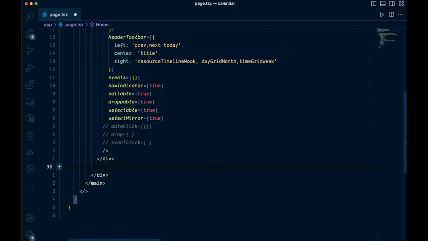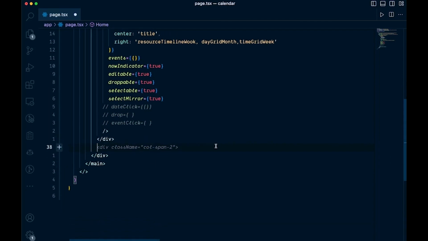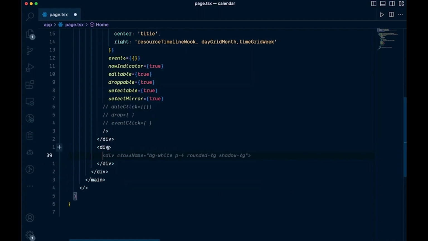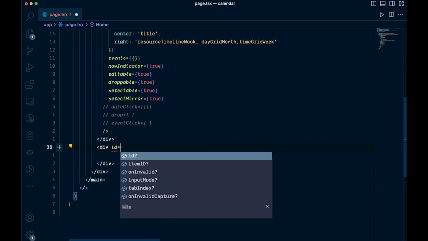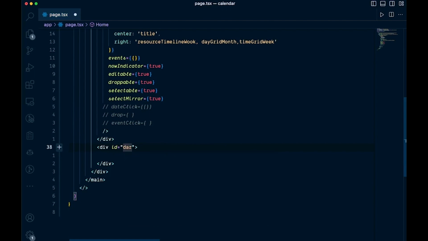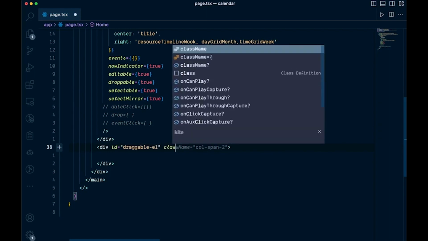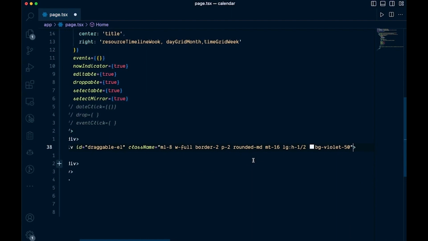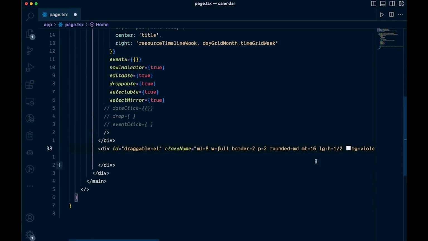All right, so let's come in and add a few other things here. So below this div, what we're gonna have in here is a bunch of drag and drop events that you can drag onto the calendar that will kind of be pre-created for you. So if we come in here, we can do a div here, and on this div we need a couple things. We're gonna need an ID, and that's gonna be how we know what we want to be dragging here. So I'll say draggable-el, which is draggable element there. And then we're gonna have a class name again here. Paste that in right there, just a few little styles on that.